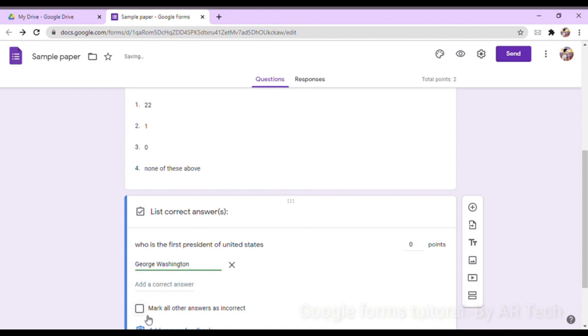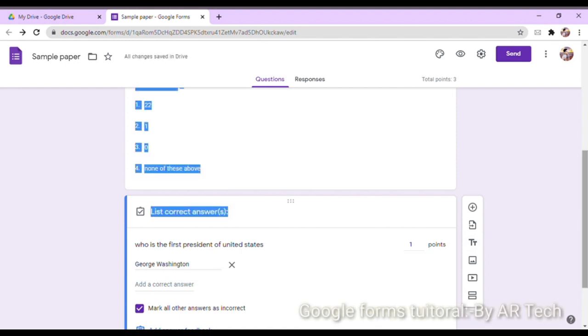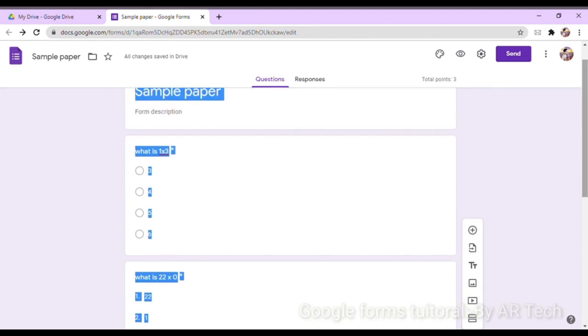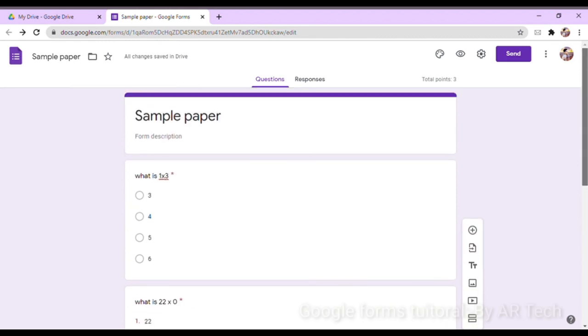And if you want to give any other answer also you can, but here I am giving only this answer. And don't forget to mark the option mark all answers as incorrect. So if the attendee writes this answer, he will get the marks, 1 point for this question. Now I am done with this question.